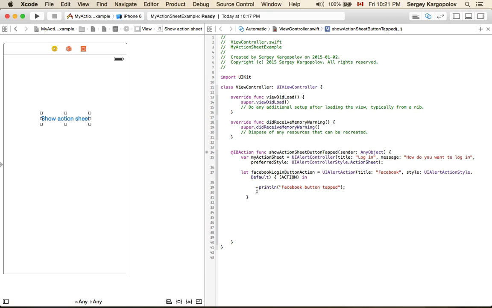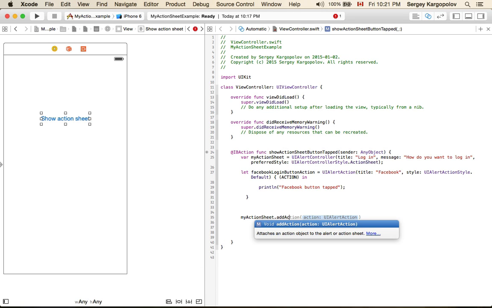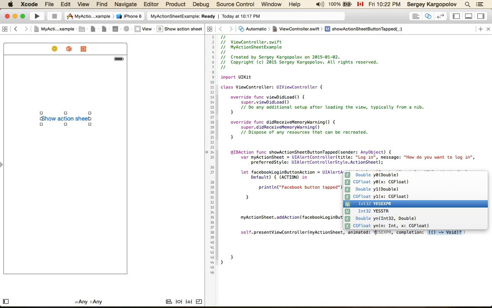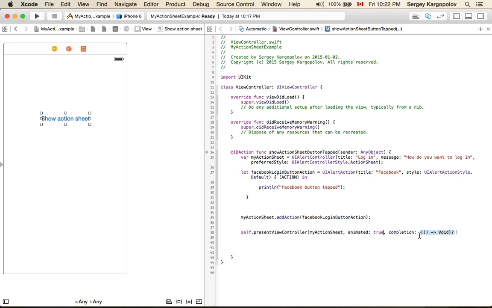So we have one button, and now we need to add this action to the action sheet. Add action, Facebook login action. Okay, and finally we need to present our view controller to the user. Self.present view controller, my action sheet, animated. Yes, we want it to be animated, so for Swift it's true, and we don't really need any code to run upon completion, so I'll set it to nil. Okay, now it should work, but we have only one action.